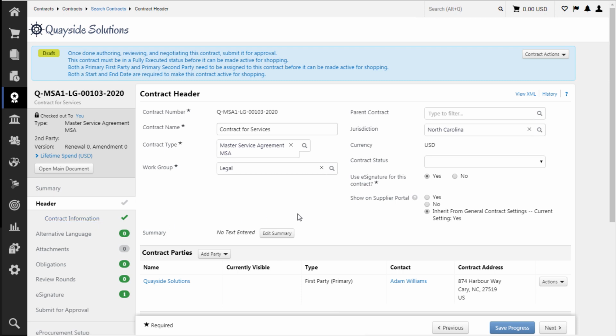There are some things that have populated for us in the contract header. We have a contract number that was generated from a number wheel. The information that I put in the initial wizard is here, and I can change that if I need to now that I'm in the contract header.